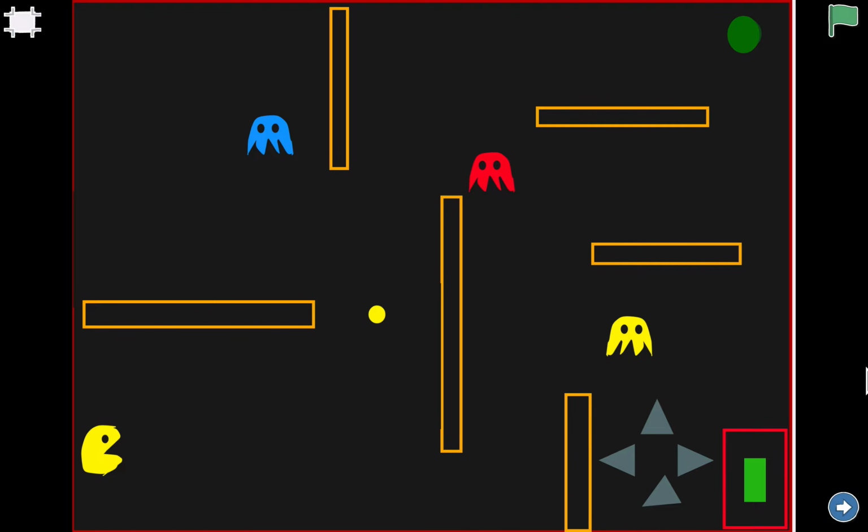In this video we will learn how to make a Pac-Man game. First, let's look into the project and the rules. The Pac-Man has to eat the food, the round yellow ball, and we have to use the arrow keys here to move the Pac-Man. We have to prevent it from touching the ghost because if it touches the ghost it will come back to the home. Also there is a green bar here.